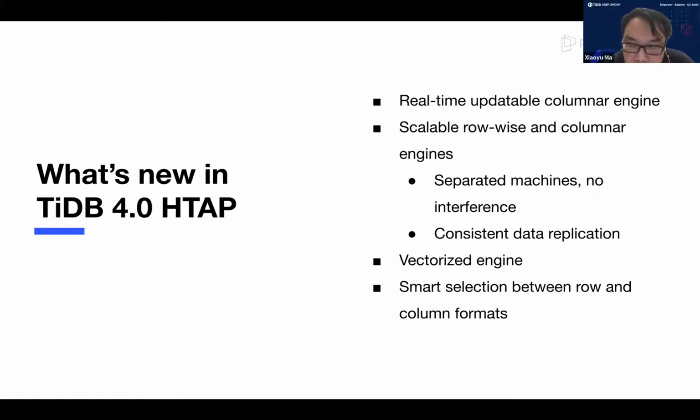And also, together with the TiFlash engine, TiDB itself now has both row-wise formats and column-wise formats. So you can process different workloads on top of the same database. And also, the column store and the row-wise store use different machines. That means the workloads have no interference when they run together.